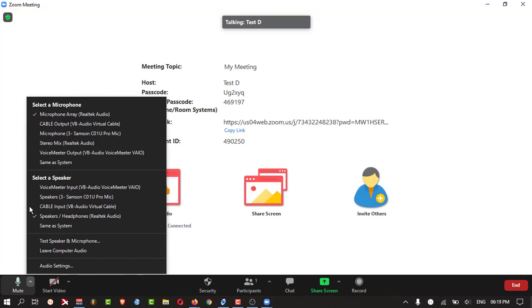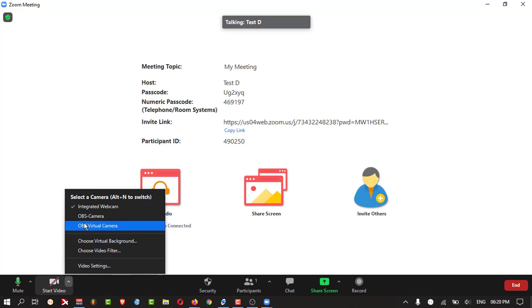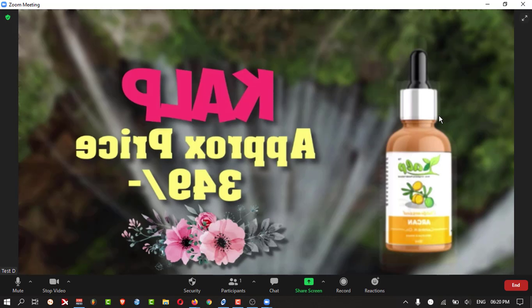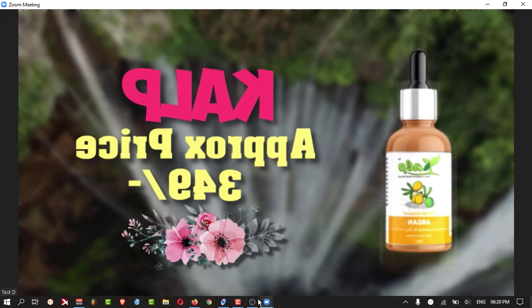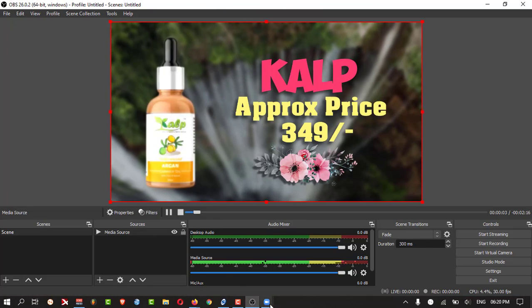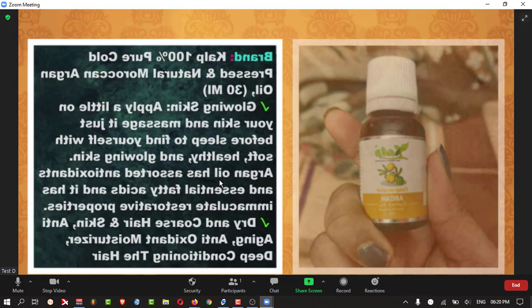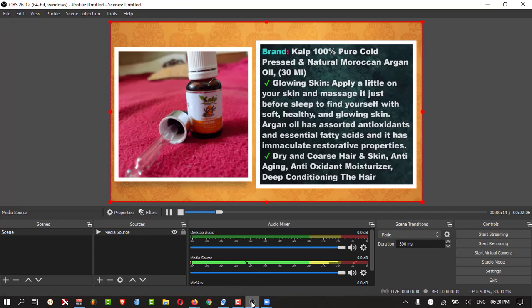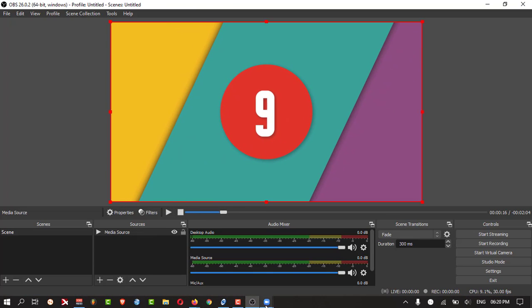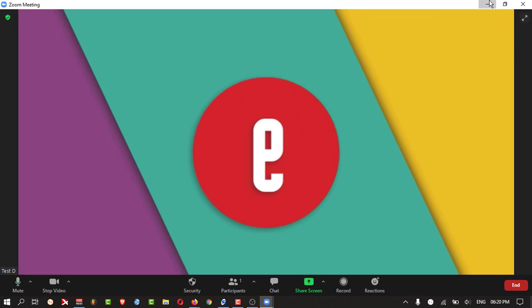First, we click here for the audio. You can click on VB audio cable and speaker. You can choose your internal speaker, your laptop speaker or desktop speaker. In the camera section, you need to select OBS camera. Now you can see the OBS camera. If you play here, it also plays inside here. If you pause it, it will pause here too.